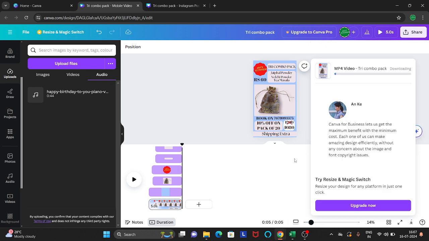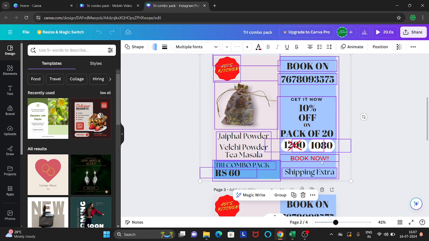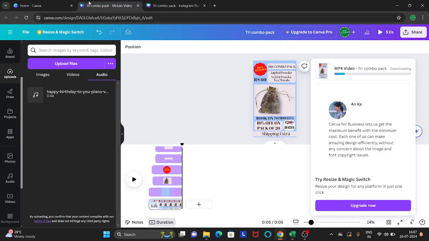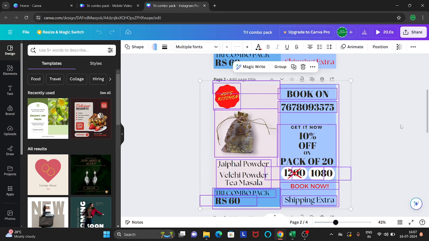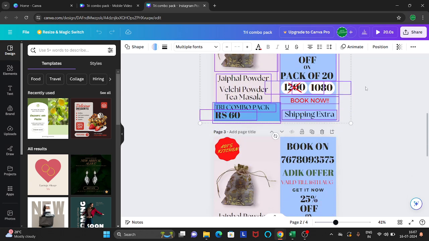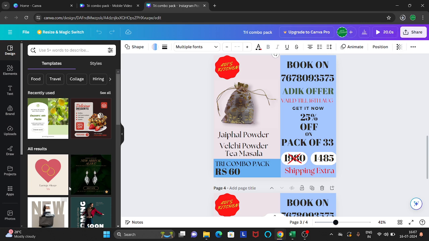So this is how you can convert a poster, which you're already having, into a Canva video, which you can upload on Instagram also as a reel. So this is how it works, and it's very simple. Later I'll show you how to make such kind of posters. It's very easy. You can always use the given templates.